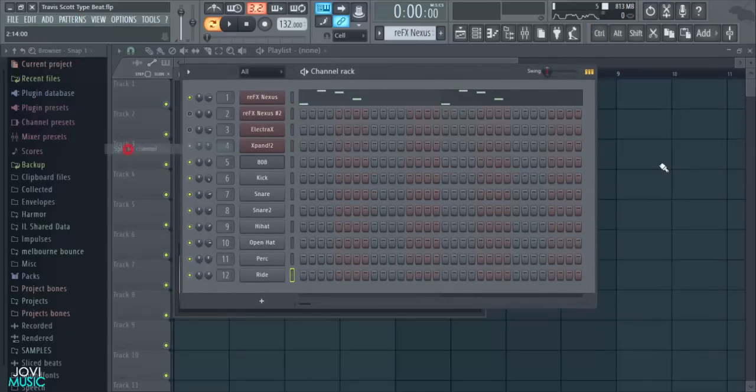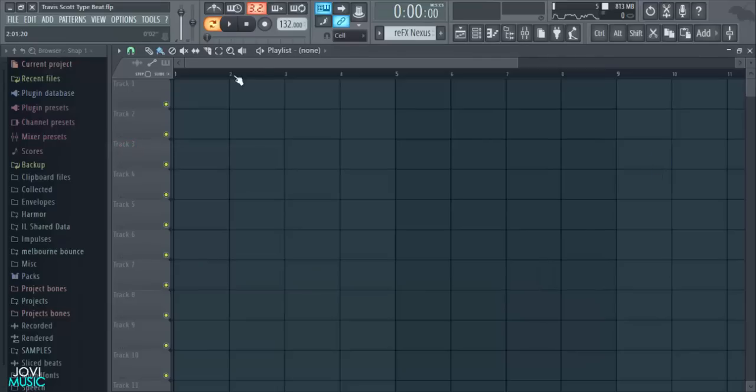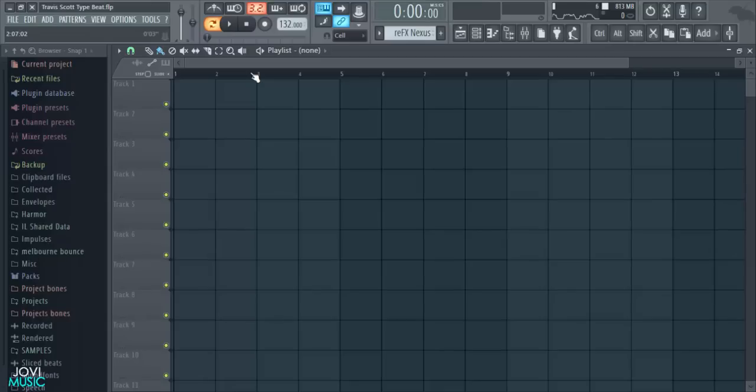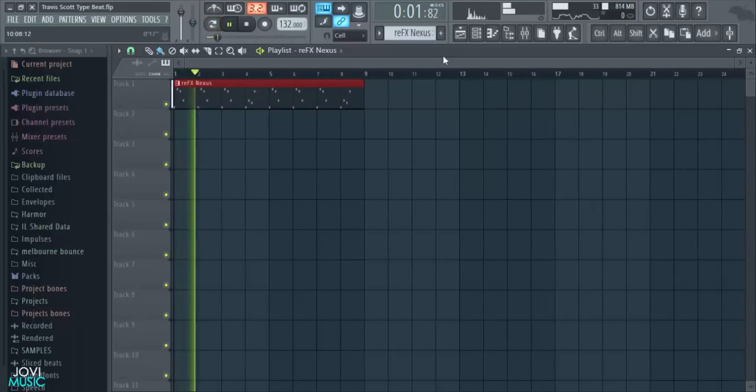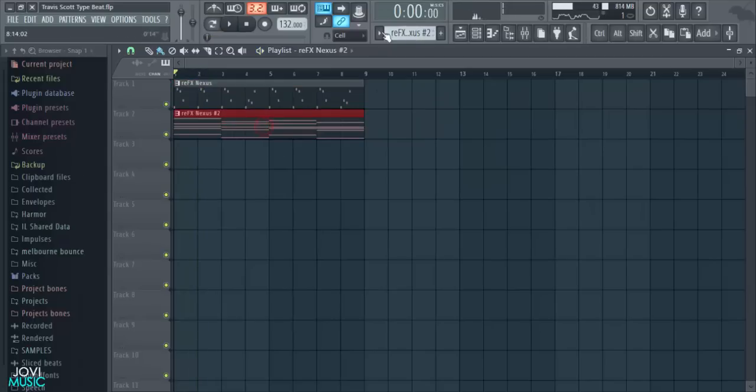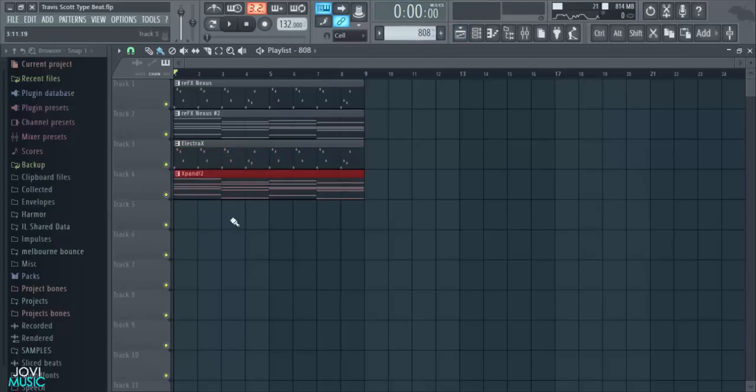So I'll arrange the beat and I'll get back to you. Sorry, I won't get back to you. I'll show you how to arrange the beat. So I'll always like to start off with the main melody. This is the main melody that I'm using. First, I'll insert everything into the playlist.